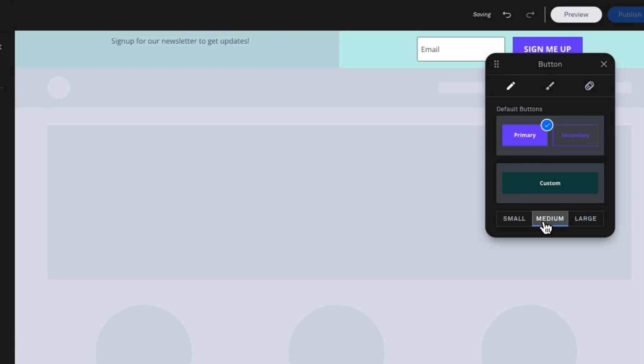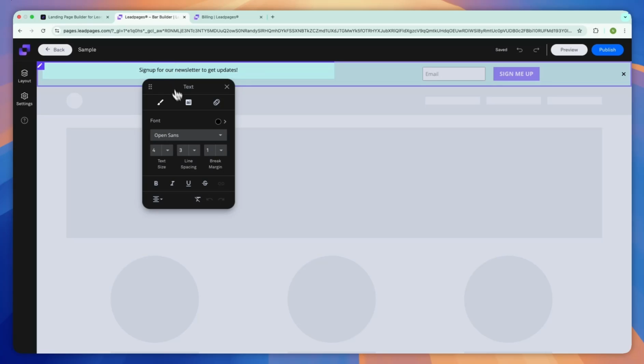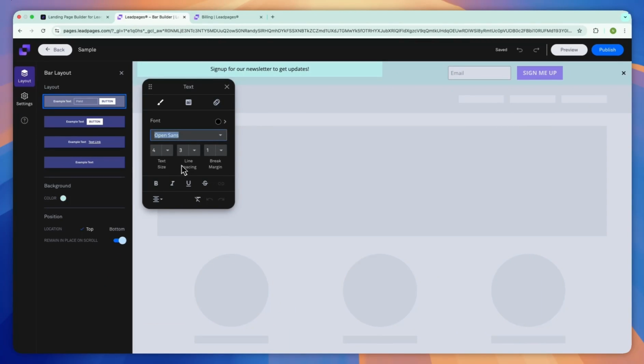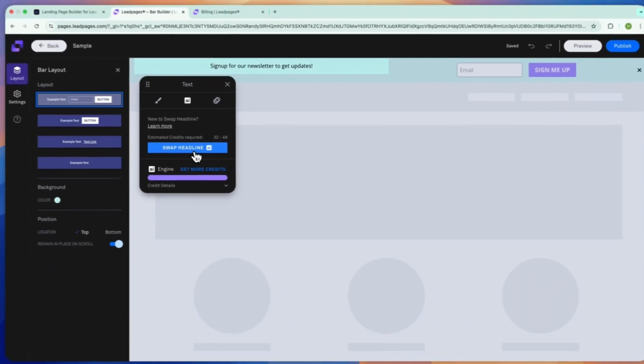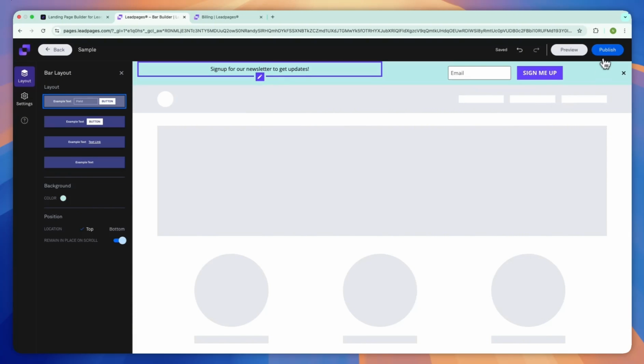You can also change the size, small, medium, or large. So for the text, like sign up for our newsletter to get updates, you can adjust the font, text size, line spacing, and margins. And here is a neat feature. If you tap the AI button and choose swap headline, it will generate a new headline for you. And once you're satisfied, just hit publish at the top right.